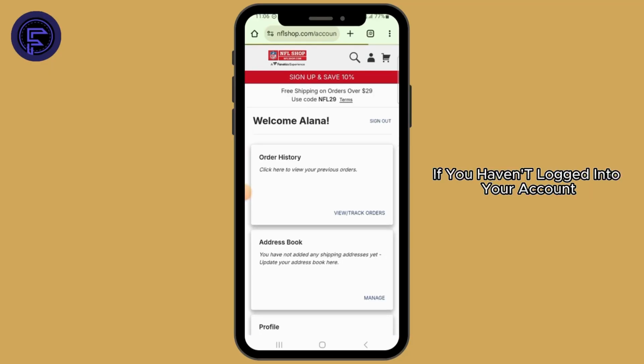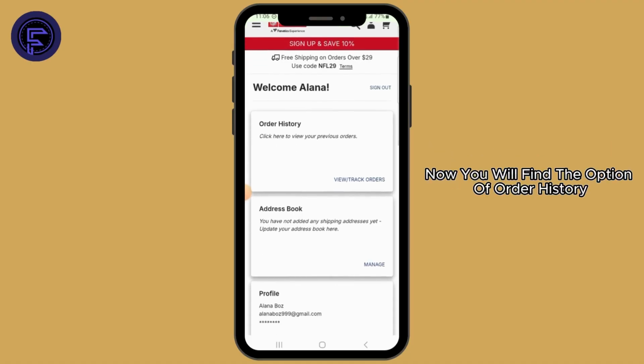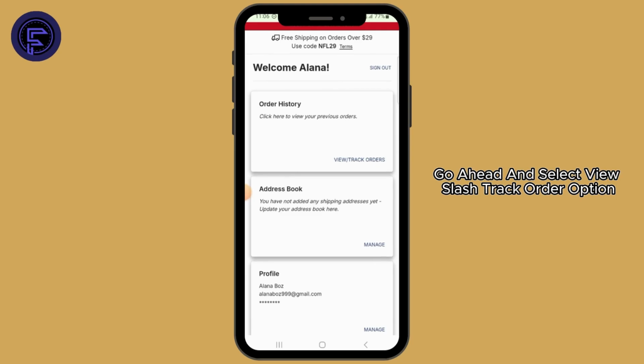If you haven't logged into your account, make sure to do that. Now you will find the option of order history. Go ahead and select the view/track order option.